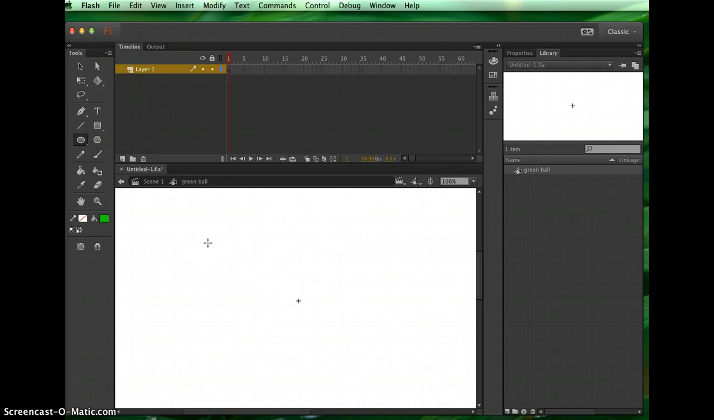Now it says click, hold, and draw a circle. It's talking about over here on the actual symbol when we're in the library. It says in parentheses, you can make sure it's a perfect circle by holding down Shift on your keyboard. So I'm going to hold down Shift, and I'm going to click, hold, and draw that circle.